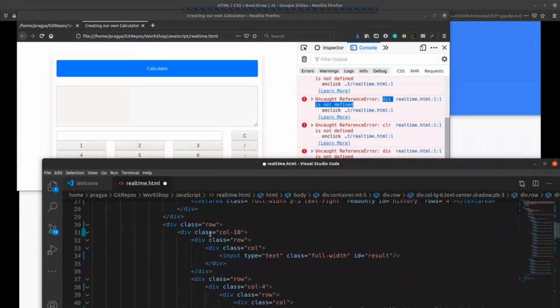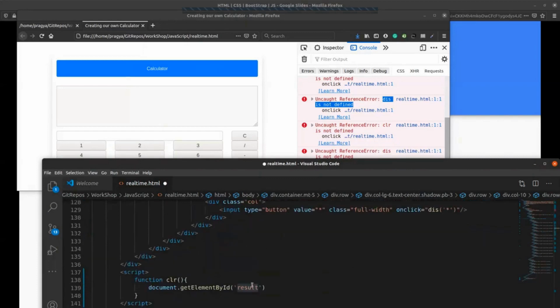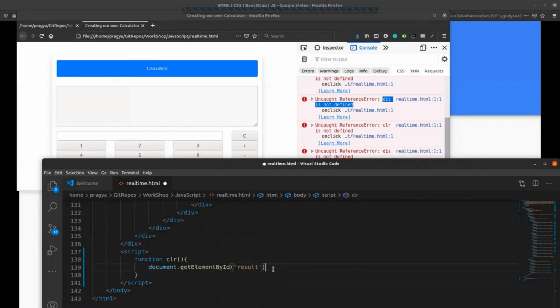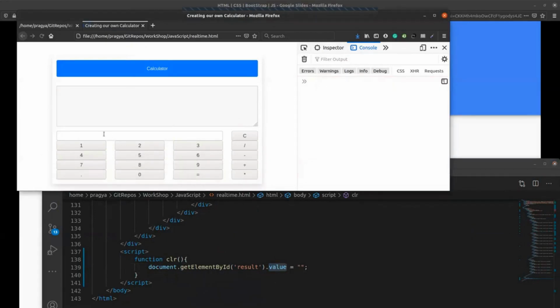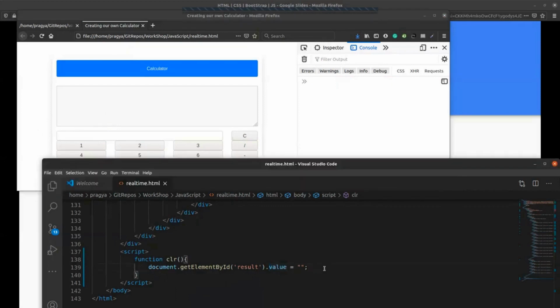Yeah, so we have the input over here, which has the ID result. So we'll get the element by its ID and set its value to blank. If you want to change the value of an input, you need to access its value property. So let's see if this works. Let's write something, and when I press C, this input is now cleared. So great, the clear function seems to be working.